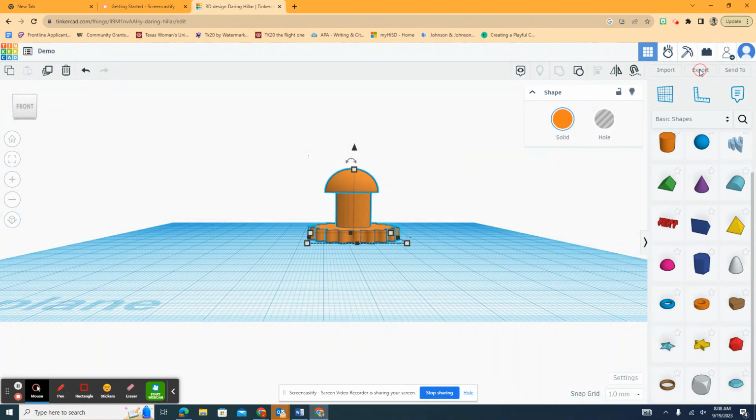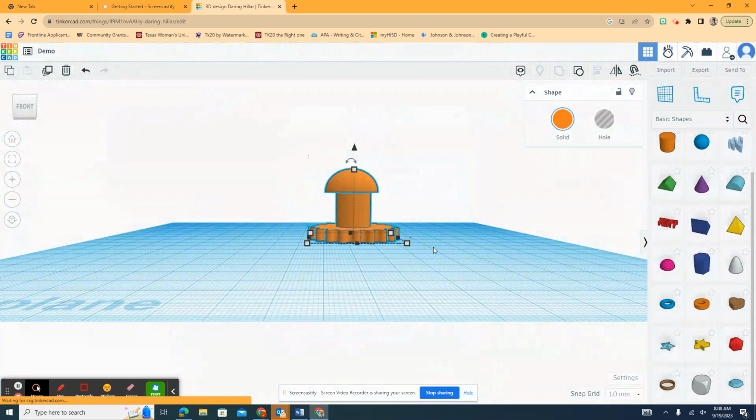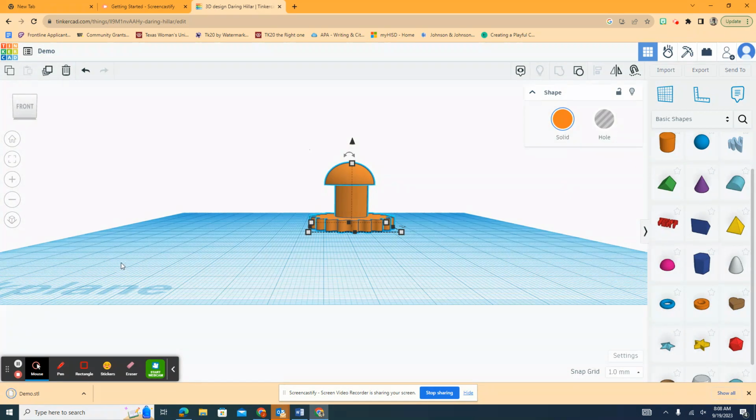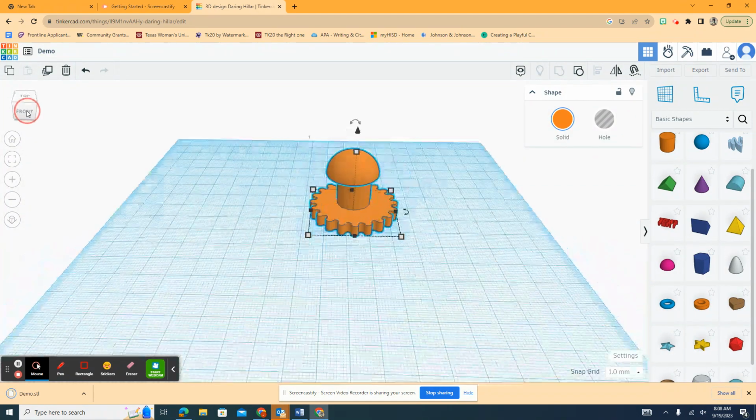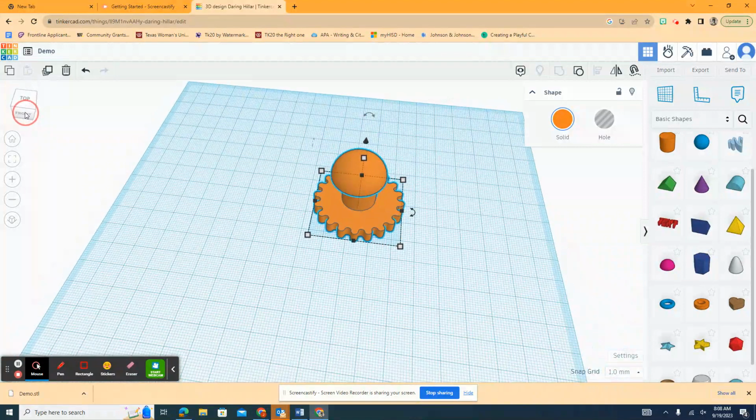And then you're going to export it. You want to export as an STL file. So you're going to click on this, and it will download it. At that point, you would come to me and you'd say, hey, Missy, I've got my STL file ready, and I will help you with the next step.